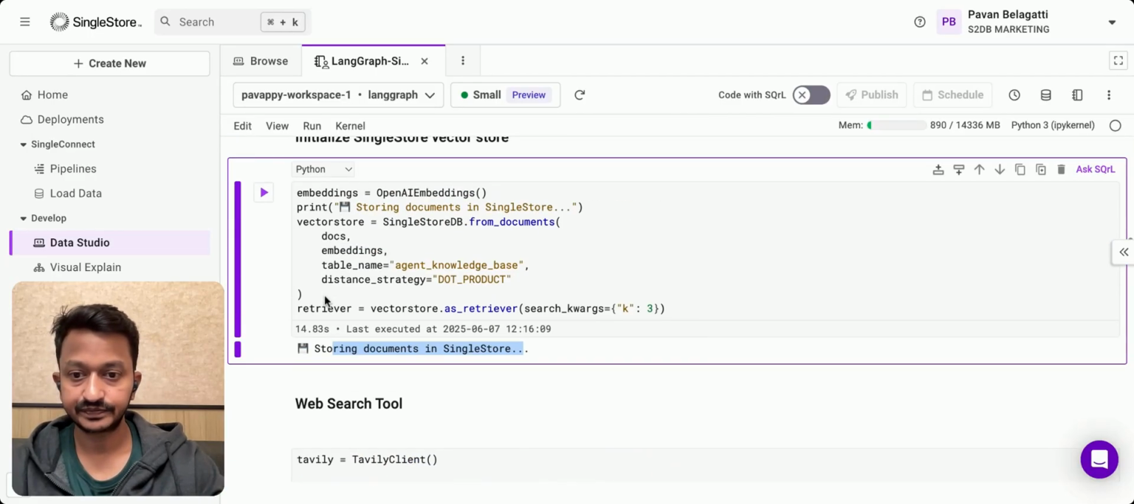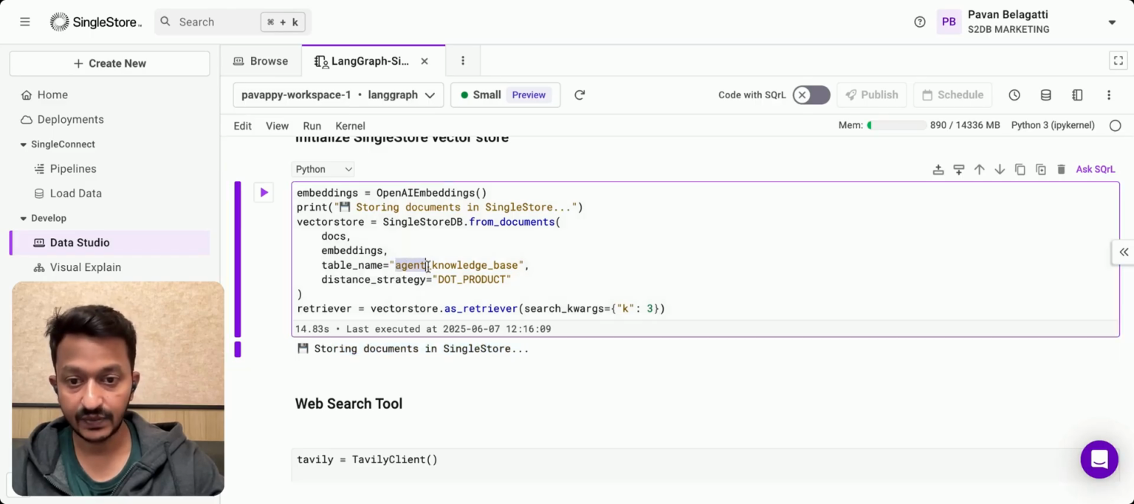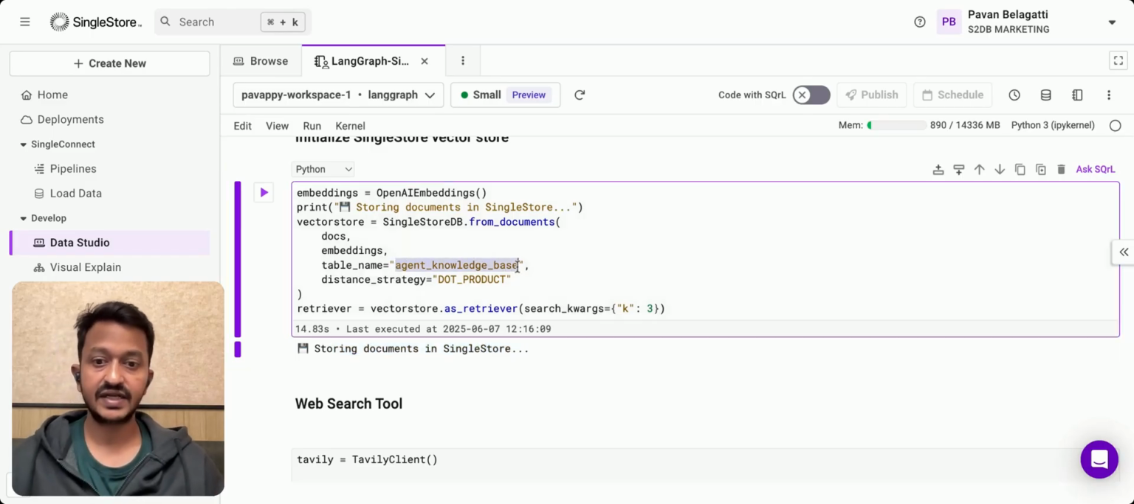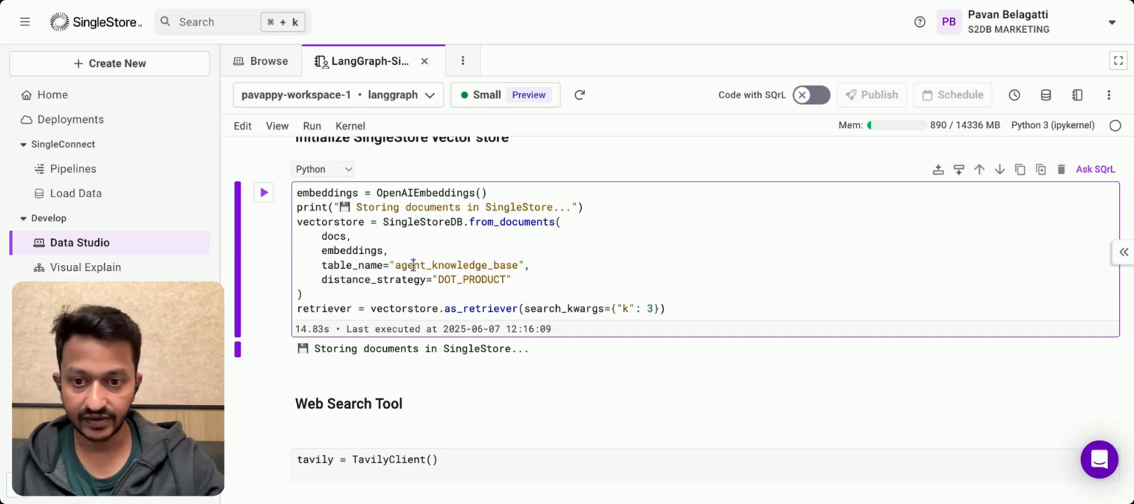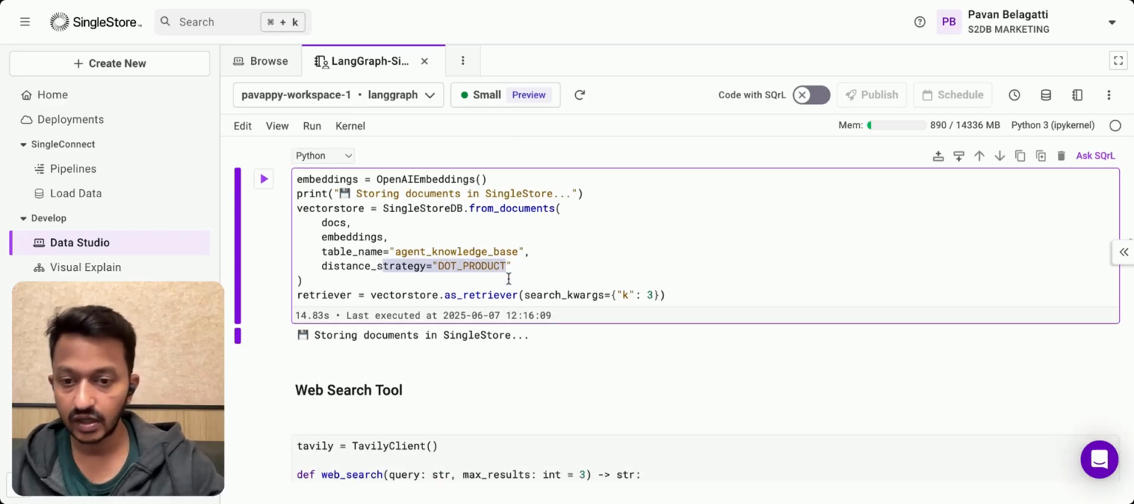And then, by the way, we need to create a table name. The table name here is agent knowledge base, so you can change it accordingly, because you can't just keep the data in your database. You need to have a table name inside your database. So that's what we created here. And then the distance strategy is dot product.